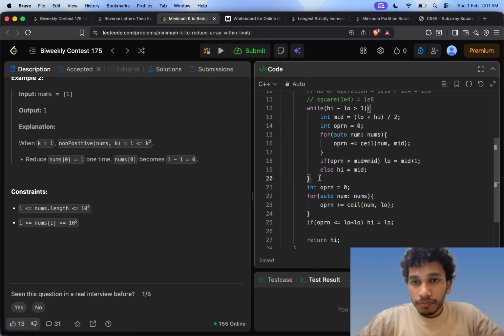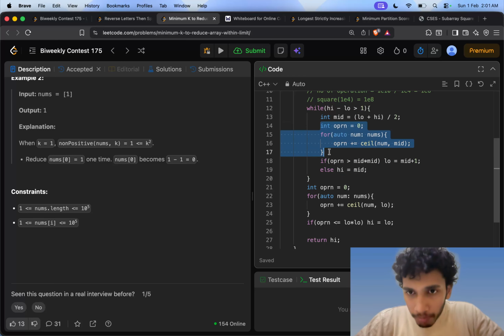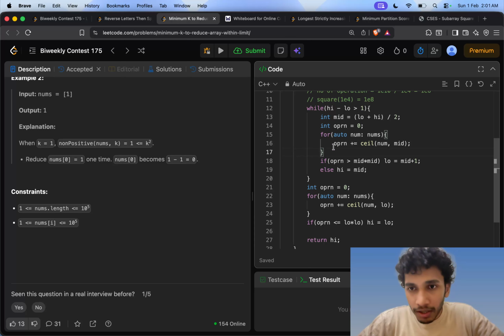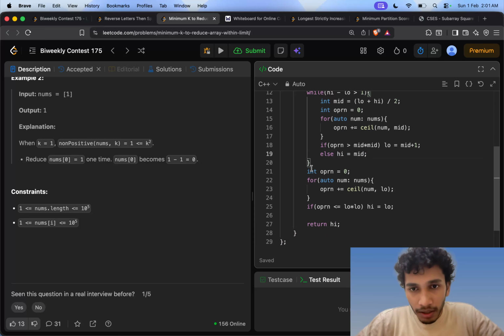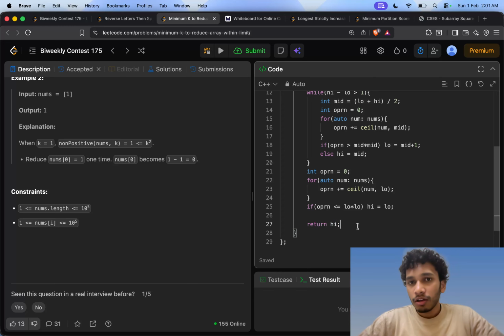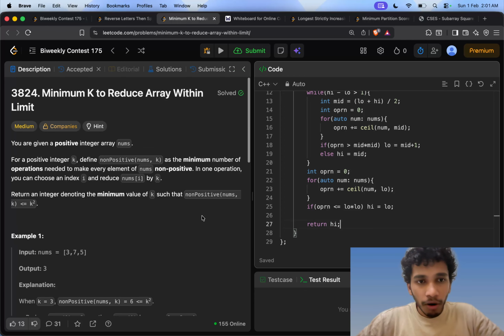So start the binary search, find a mid, calculate the total number of operations required for this particular mid, and if this operation count is greater than mid into mid, then low is equal to mid plus 1, else high is equal to mid. At the end, if this particular low satisfies the constraints, then the answer is low. That is, initialize high as low, and at the end return this high. This was it for the second problem.